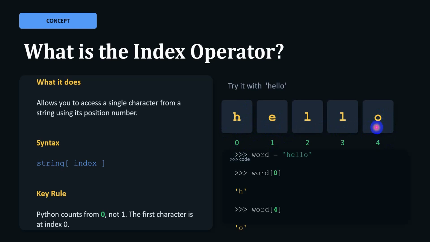Here hello has 5 characters. O is at index position 4 because H starts from index position 0. That's why the last character of the string is at the index position total length of the string minus 1. So we will see a demo.